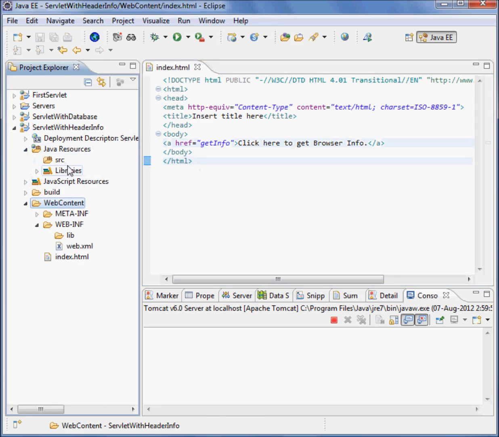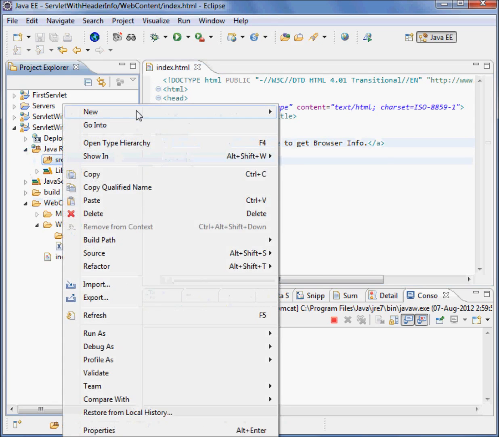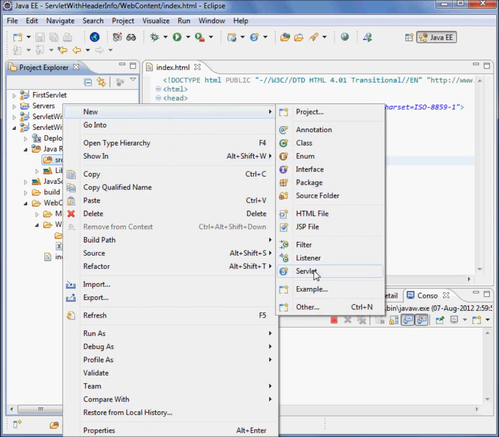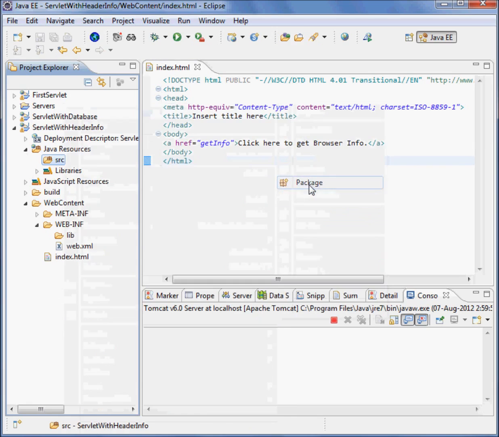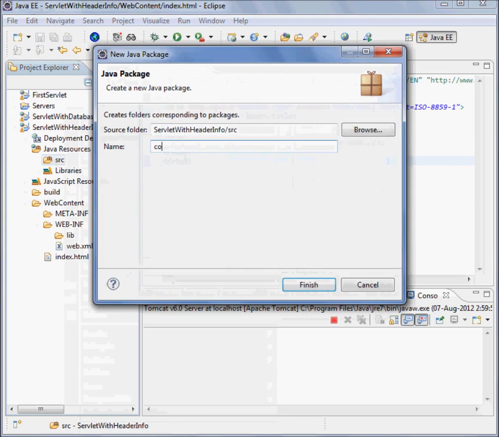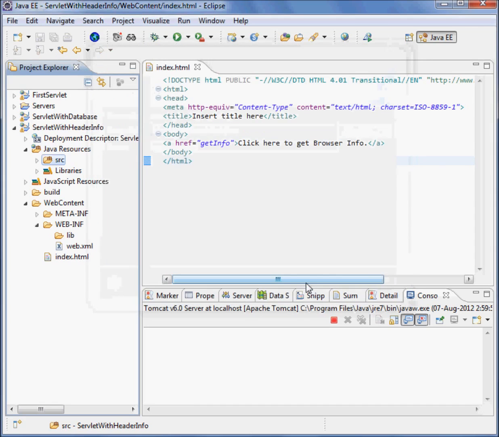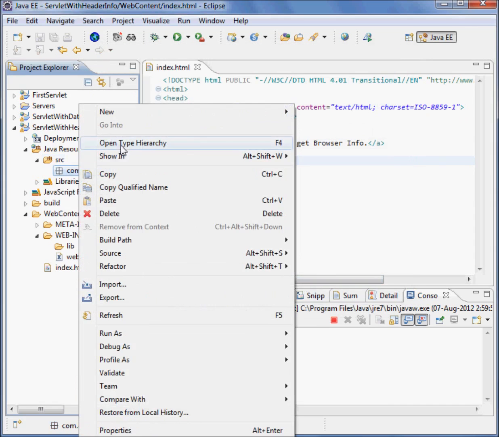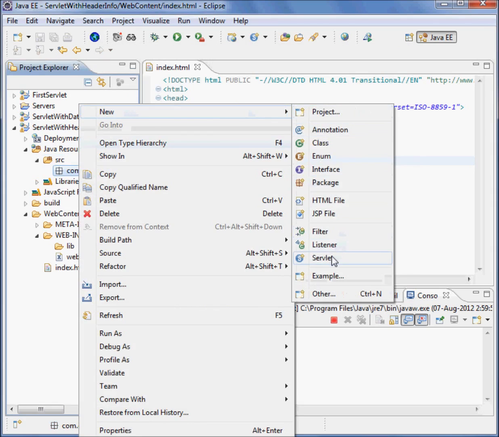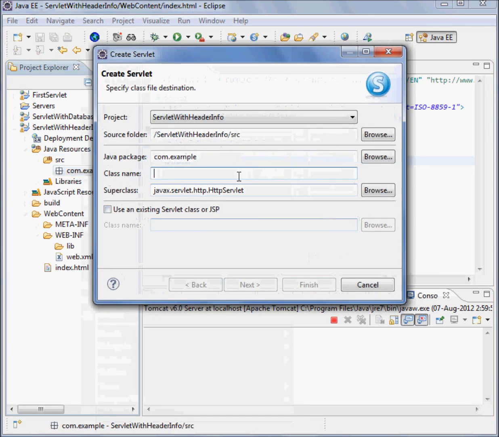I'll make a servlet here. Go to the source, right click, new, and then I say package. Package is com.example. Okay, finish it. Inside this package, I'll create a new servlet, and I'll say the servlet name is HeaderServlet. Anything you can give here. I just gave HeaderServlet.